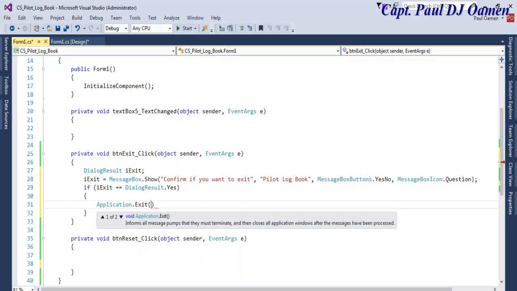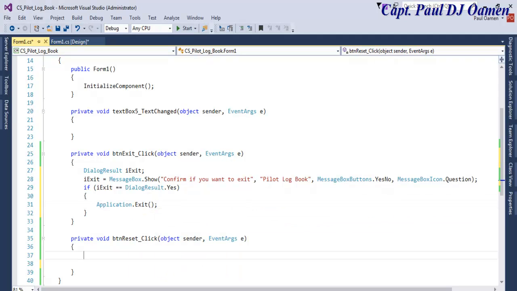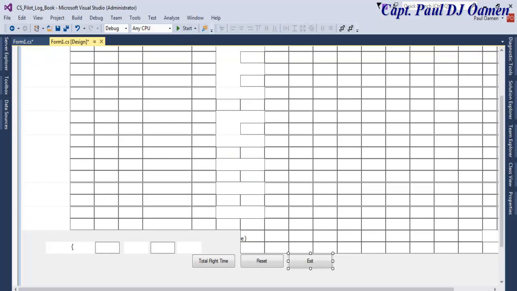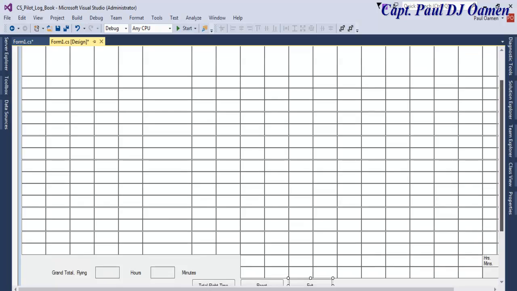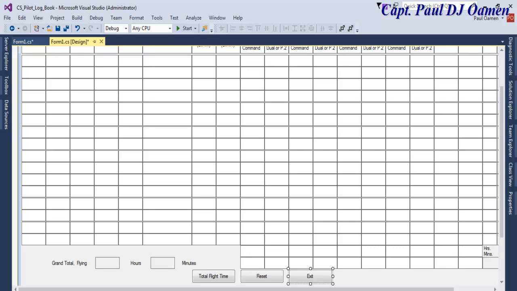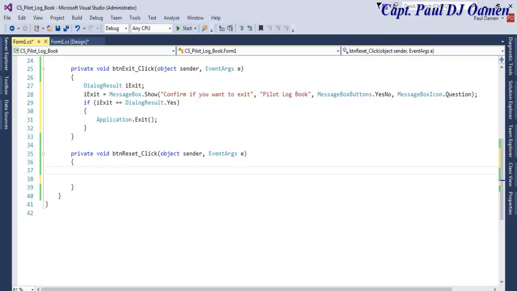Let's enter parentheses there. So that takes care of the exit. Now let's go for the reset. Looking at all the components I have in here, it's not going to be possible for me to write individual code for all of these. So I'm going to use this method right here. And now come in here and just enter.